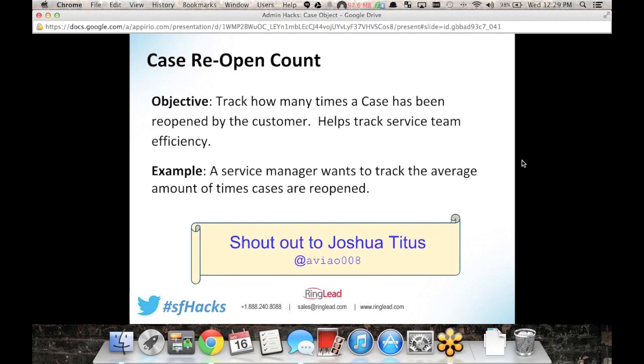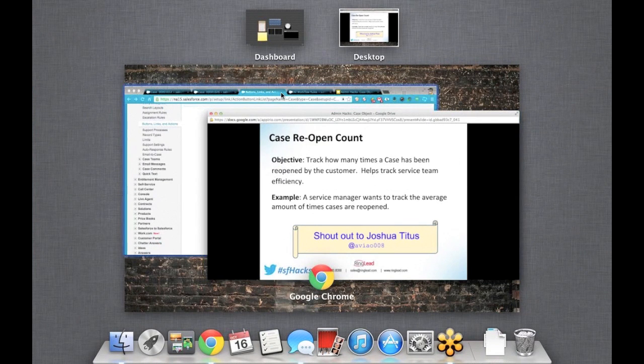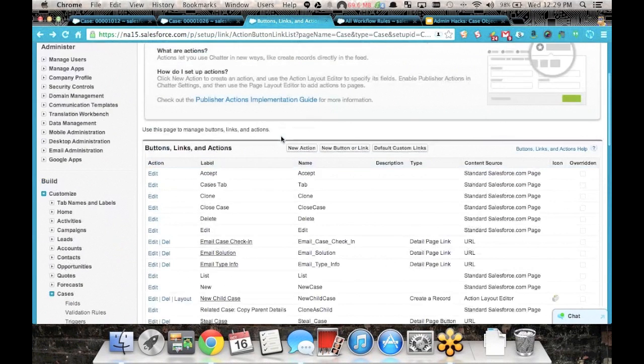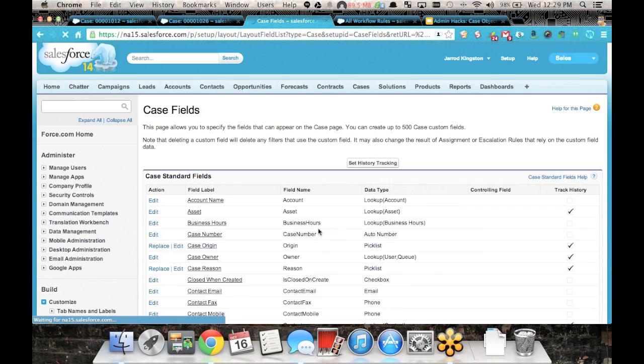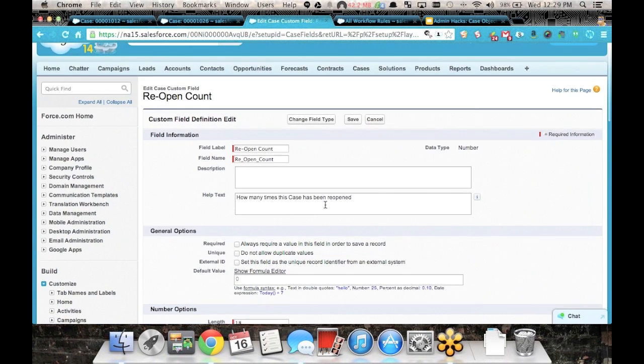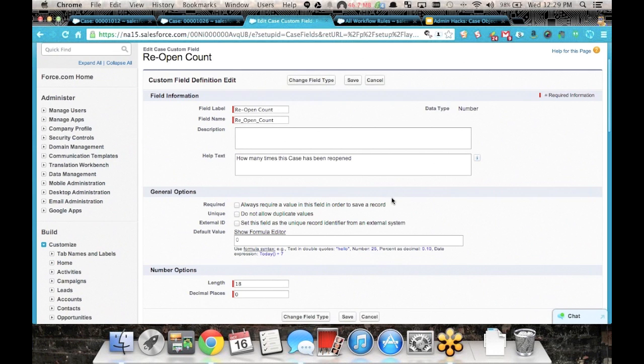gave me this example. So this one's pretty basic, and it's just using some workflow and a custom field. So essentially, the first thing you'll want to do is create a custom field on the case. Just call it whatever, reopen count is what I called it.